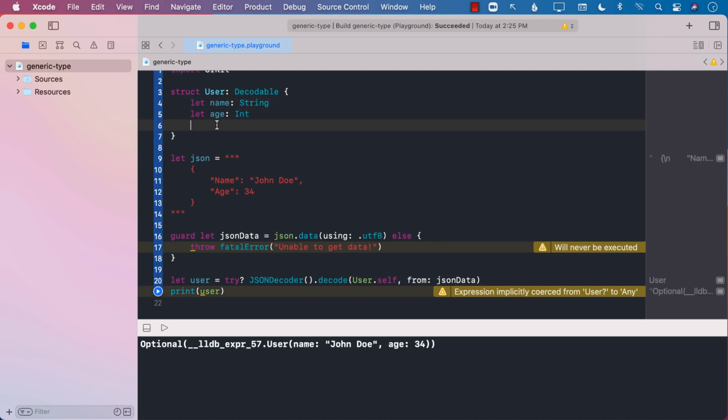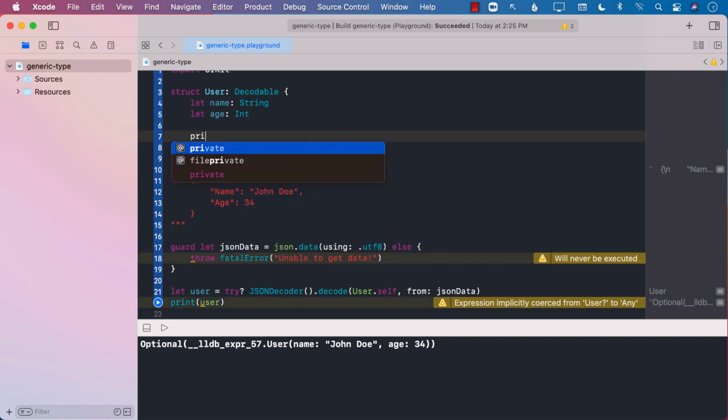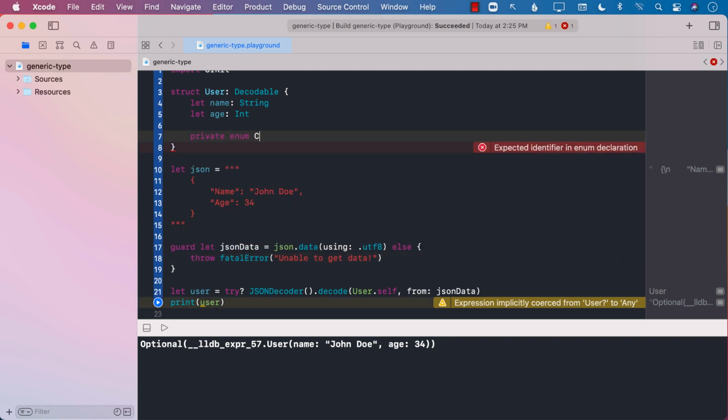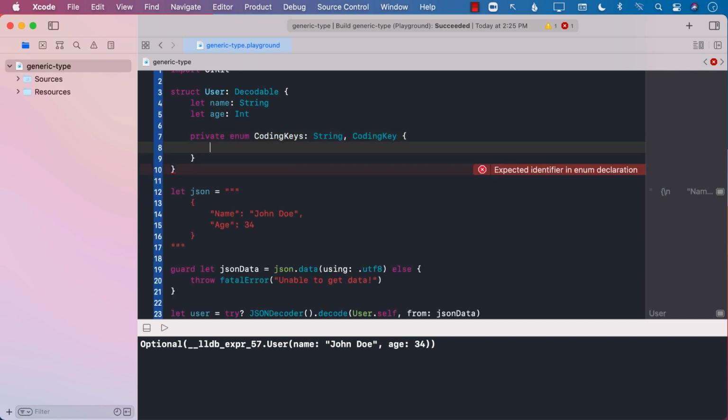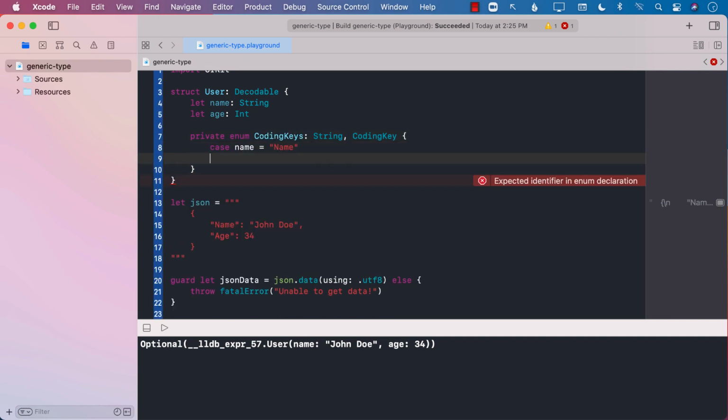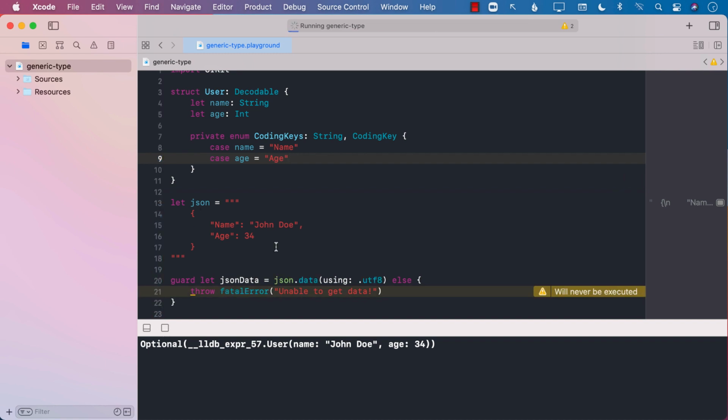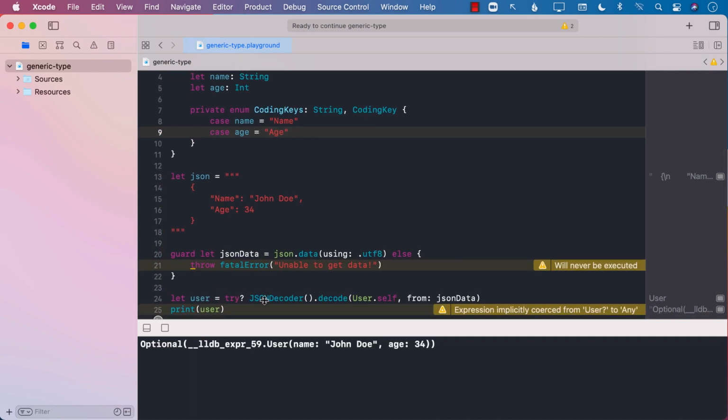Now we can easily solve this mapping problem by exposing an enum, CodingKeys, and providing the actual coding keys, meaning the actual mapping, where we can say that the name property will be mapped to capital Name and the age property will be mapped to Age with a capital A. And now if we run this application again, you can see that it works perfectly fine and it is mapped correctly.